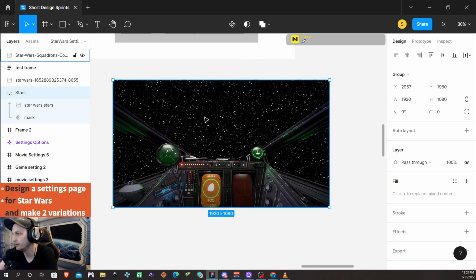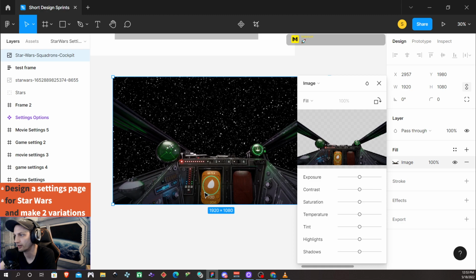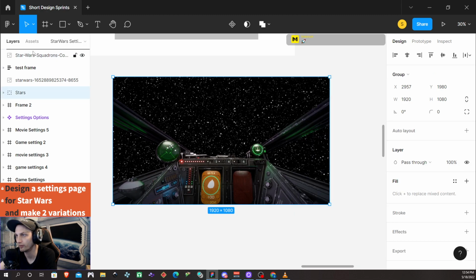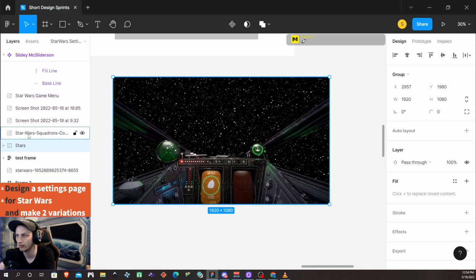Okay, so maybe I don't want to really mess with this too much because I think that's kind of cool. What is the cockpit? Where's that? Oh, there it is. Cockpit, and then we have stars. So we want stars behind cockpit. Let's go ahead and group those maybe.